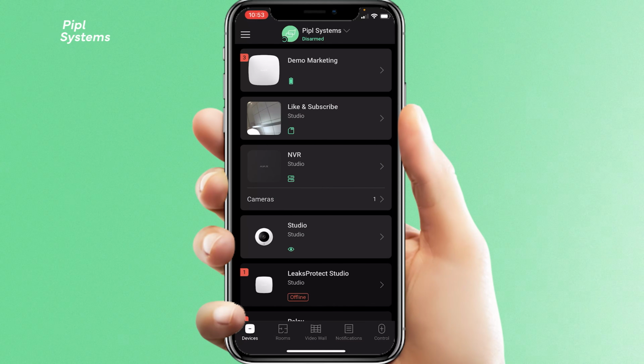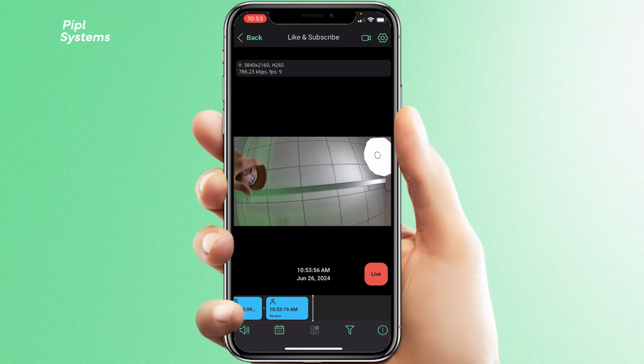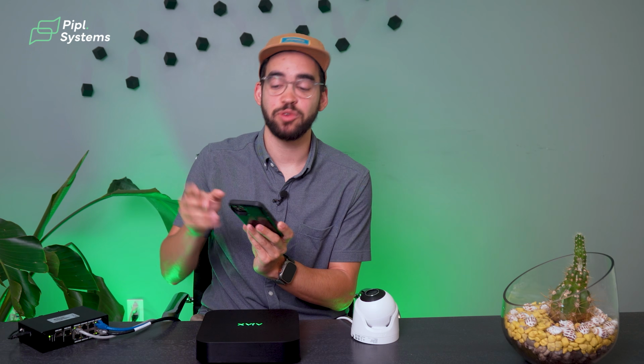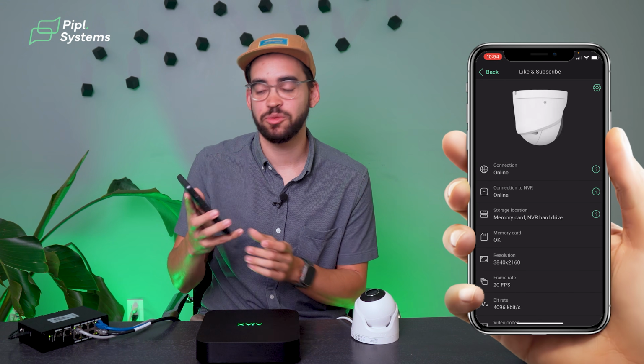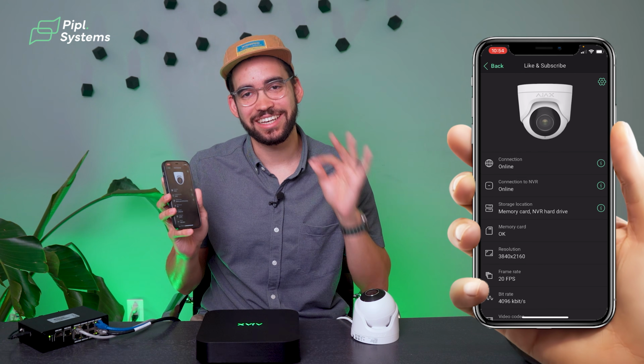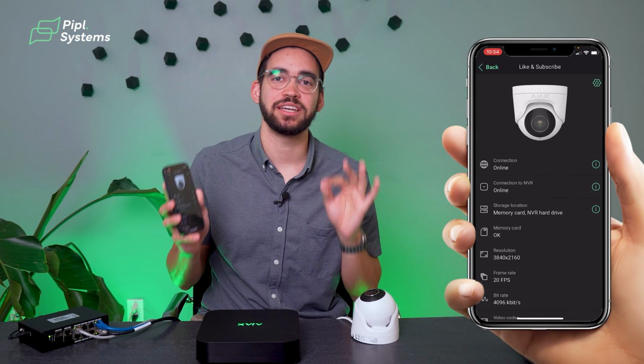Now that you have your camera inside the AJAX application, you click on it, and now we'll go through all the settings. Once you click on it, you access the screen of the camera, but what we want is the settings, so you go on the top right of your screen and click on the cogwheel. And we'll go through all the settings for you to understand exactly what's happening inside your camera.